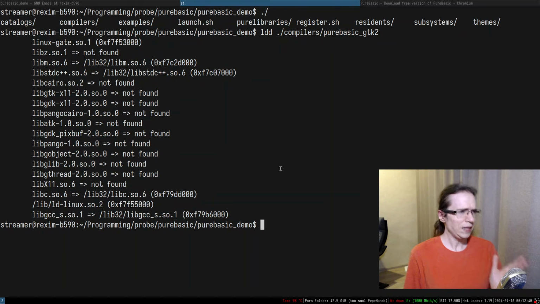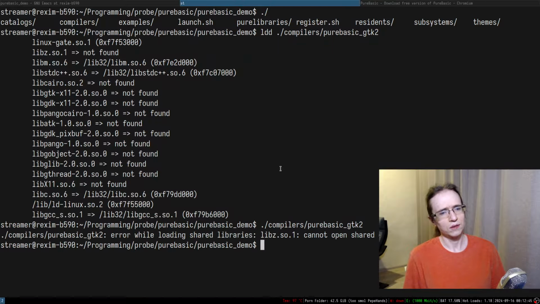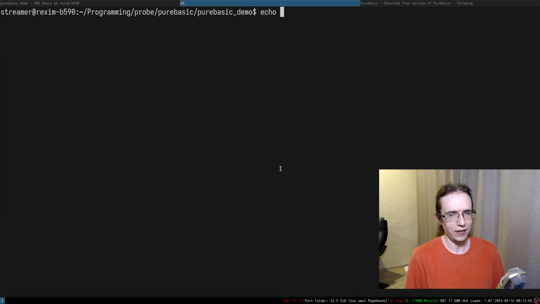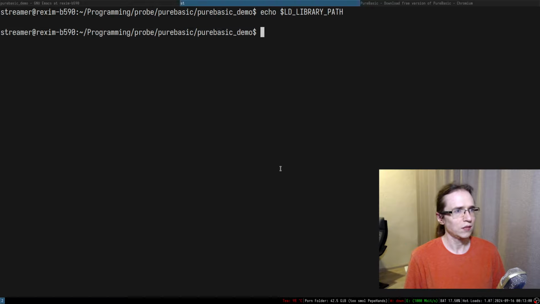And it's the same machine, and you just can't run it. I just can't run it, and I can't find any of these things. I have no idea. So is this something with my echo LD library path? I don't even have it set up.